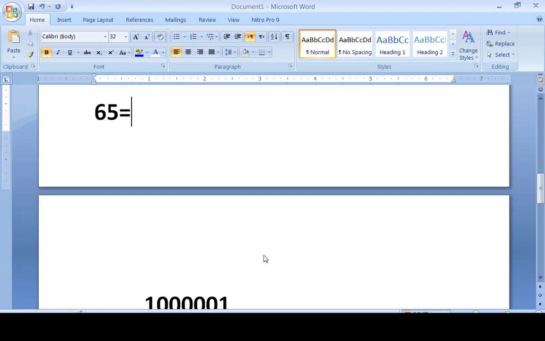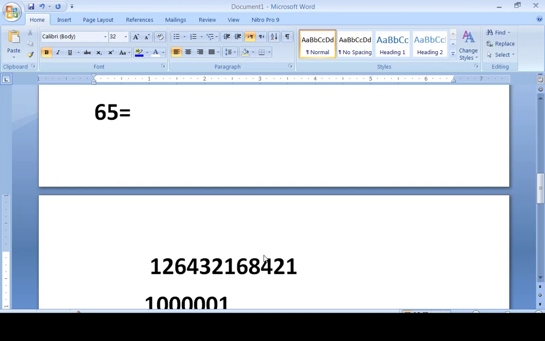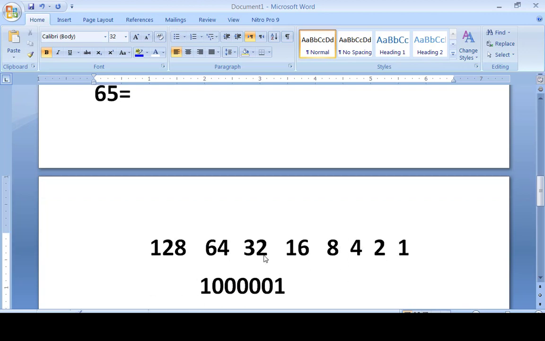Let's suppose I write 1, 2, 4, 8, 16, 32, 64, and 128. Now let me do a little bit of alignment of these numbers so you may easily understand the concept. So how do I make the 65? Now you will understand easily. This is how I made the 65.